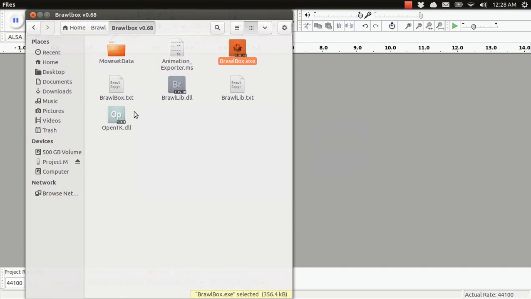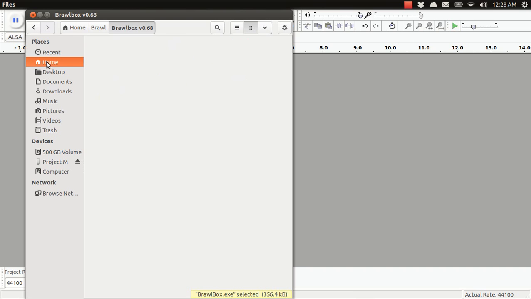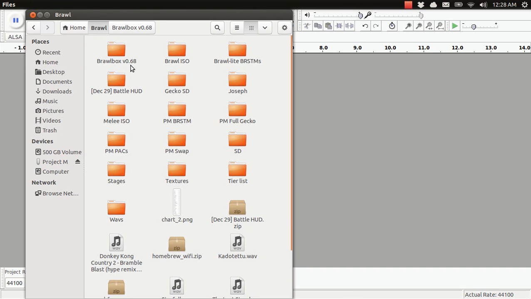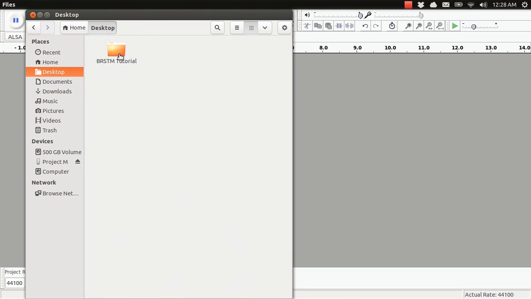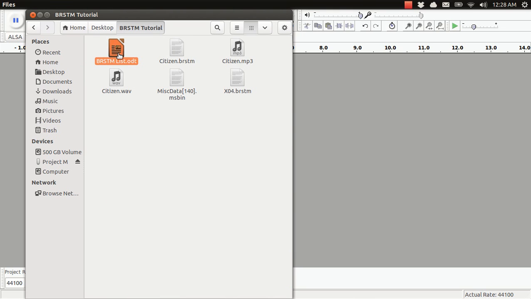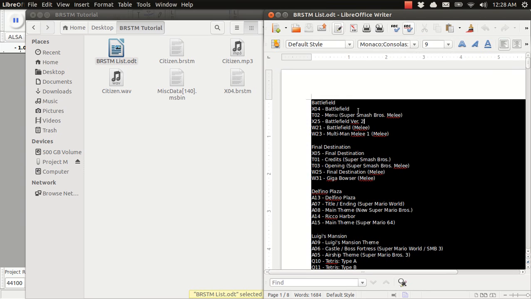And now the next part is, I created a little text file for you. Sorry, I'm an idiot, I can't find it. But anyway, in here it has a list of all the BRSTMs, which are these numbers right here, and what song on what stage it corresponds to. And for this example, we'll be doing this top one.